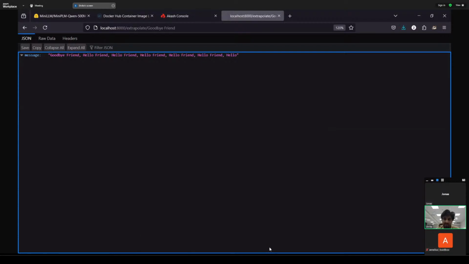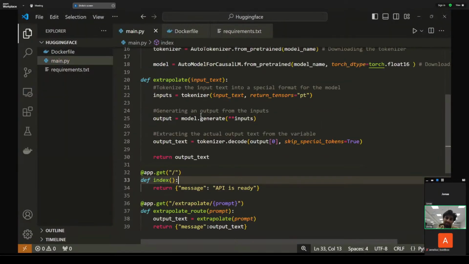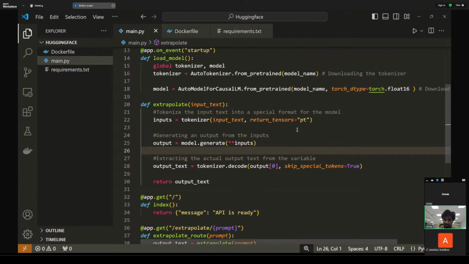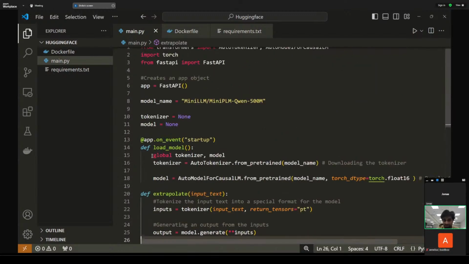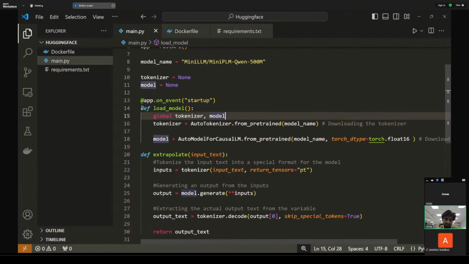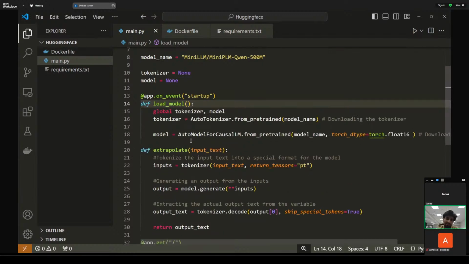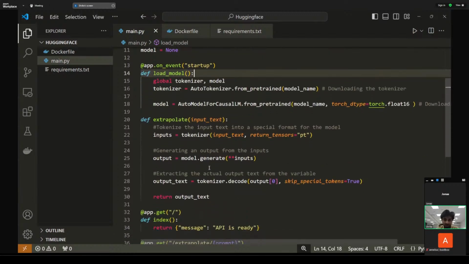But yes, we are done with the model and we are done with the quick and easy API. There are a lot of improvements we can make here. One big improvement is not to use global variables. You've probably heard that this is a bad practice, and that is true. We can also make this an asynchronous function and the like. But for now, let's just go with this and deploy this on Akash because that is the very last step.